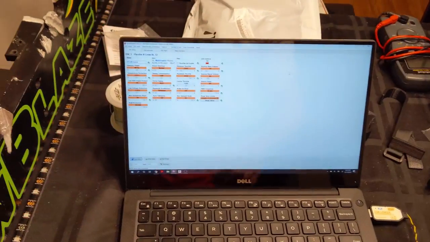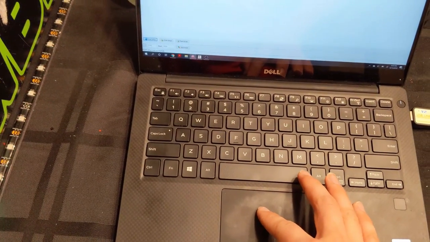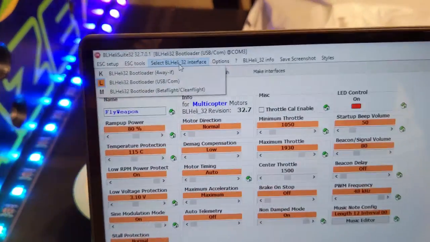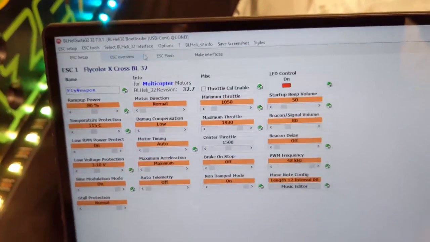Something important to note, if you're using one of these USB linker things, you actually have to tell it that you're using that. So under Select BLHeli32 Interface, you want to make sure you select USB/COM or COM.